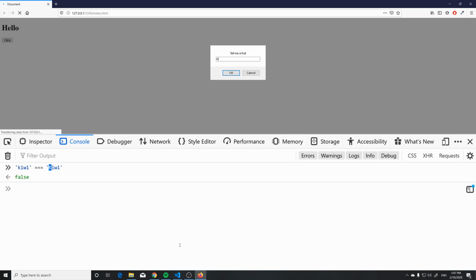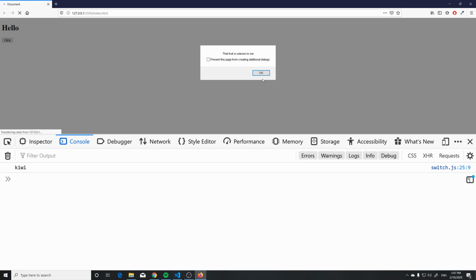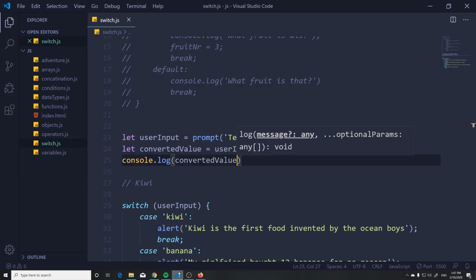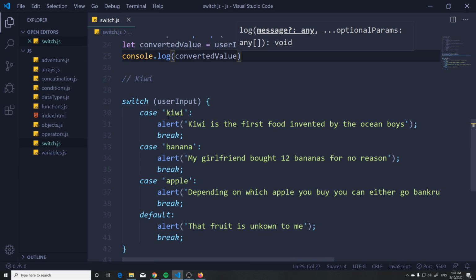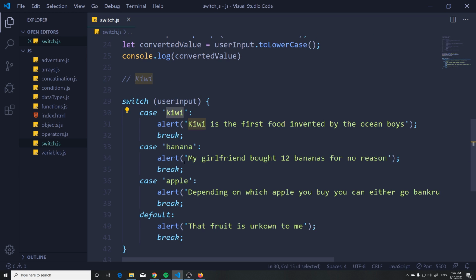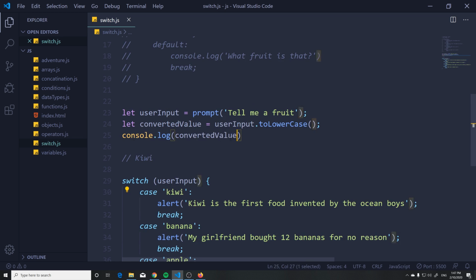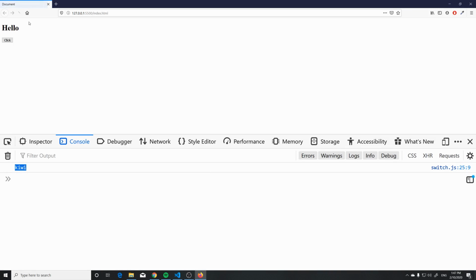Okay, hit save. Let's take a look. Let me refresh this to get rid of the kiwi example. Okay, let's do kiwi. Look at that, it's all lowercase now. Let's refresh again. Let's do all uppercase, KIWI, and it just converts it to all lowercase. So now we know guaranteed that our switch and the cases here are going to be correct if they add an actual fruit. So that's great. Now all we need to do is use not the user input, but the converted value in here. So hit save, and now we should be able to see that everything is going to work just fine.